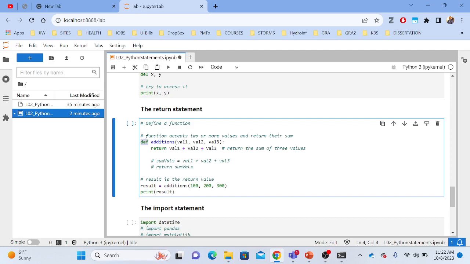Whenever Python sees def, you know it's a function that is coming, and the function keyword here is the additions, and it takes in the values, right? The function accepts two or more values and returns their sum. So the values will be value 1, value 2, value 3, and it can return value 1 plus value 2 plus value 3. So this is another way we can write it, right? There's another way we can return the value.